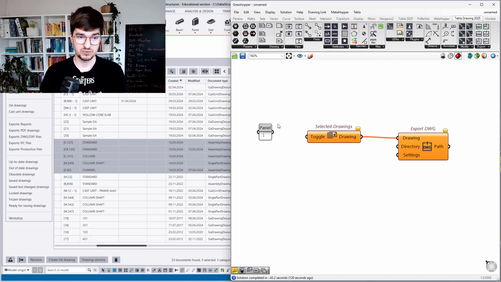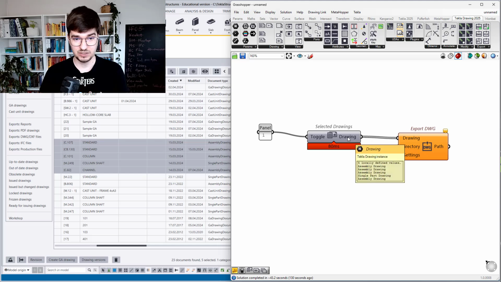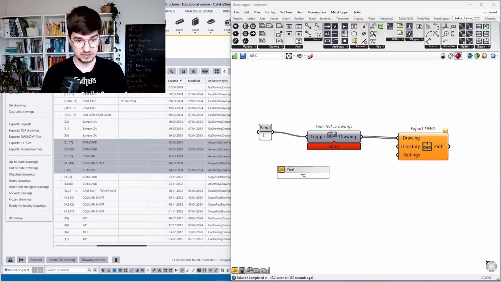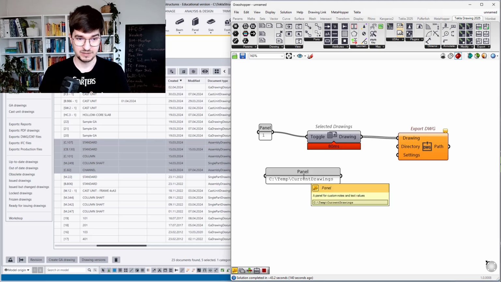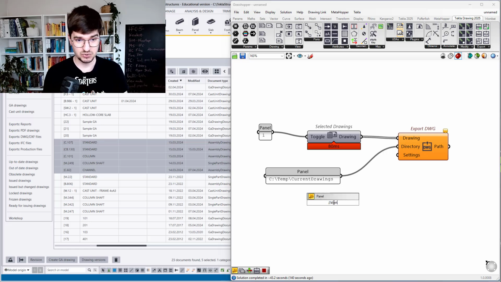And yeah, I would just try to trigger that component, and now here I have those 5 selected drawings, and here what is missing is the directory. So it will be C temp current drawings. Yeah, that's the typical naming convention, and the settings which should be used, I will use the standard one. We will not adjust them.